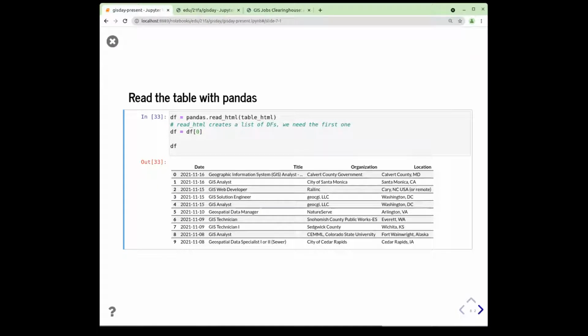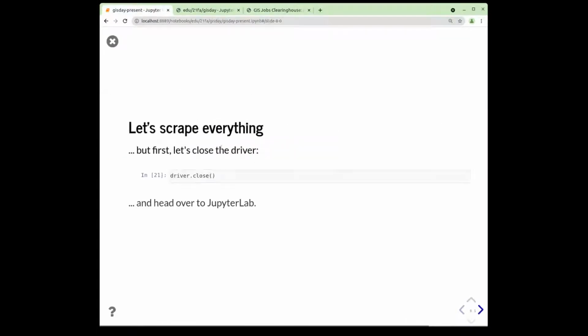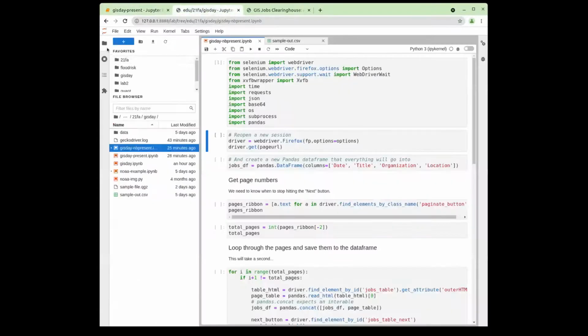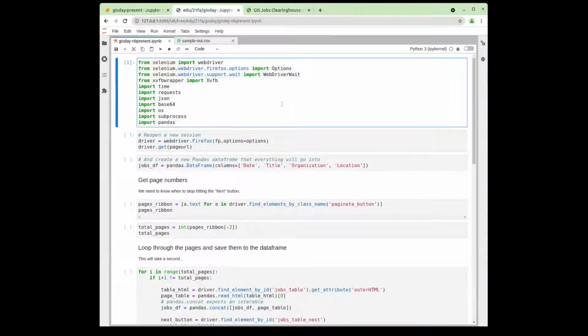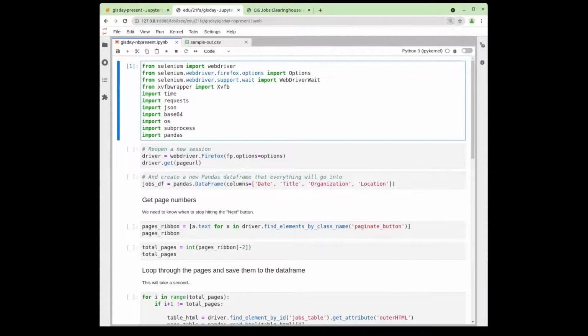And the next part of the demo will scrape the entire thing. But the first thing we need to do is close out of our original WebDriver. So this part of the demo does everything on the page, and it'll get a little bit more advanced. We have all the same imports here. We need to open up a new WebDriver window.